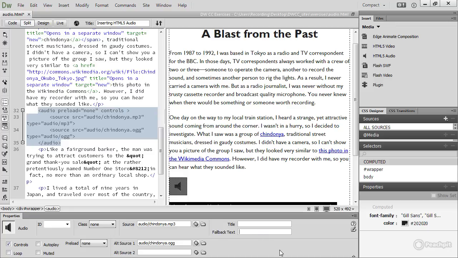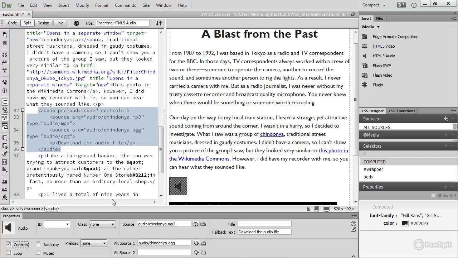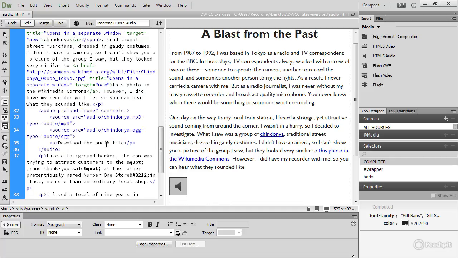What I'm going to type in here is "download the file." And you can see in the underlying HTML that a paragraph has been inserted in there inside the audio elements after the source elements. Browsers that support HTML5 audio will not display this paragraph, but browsers that don't understand the audio element will display it. So what I'm going to do is go into Code View, and I'm going to select that, and I'm going to convert it into a link.